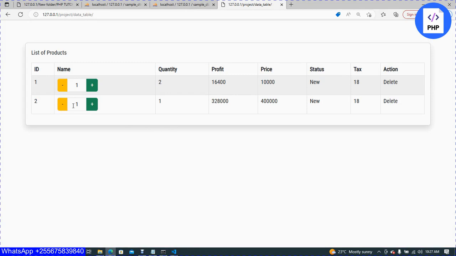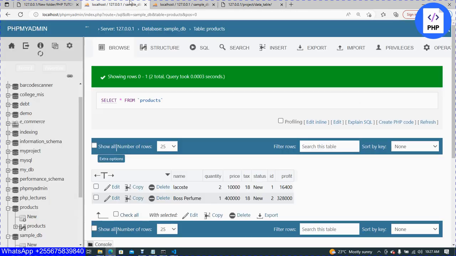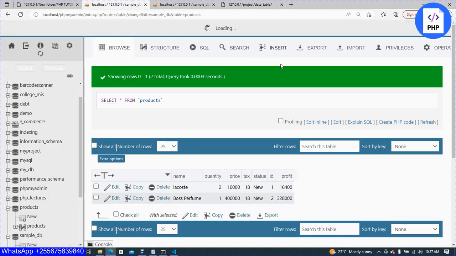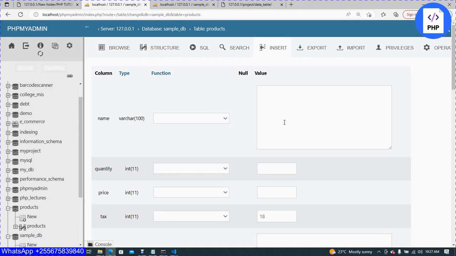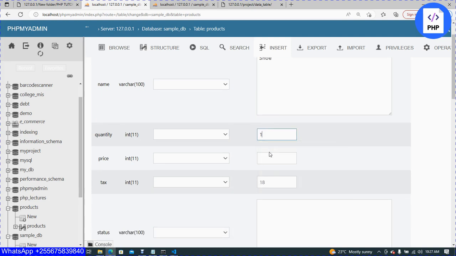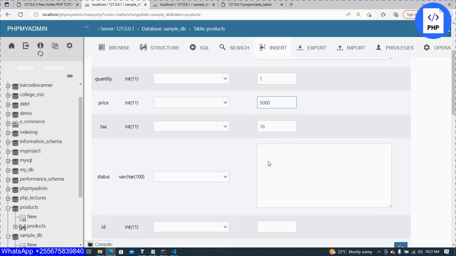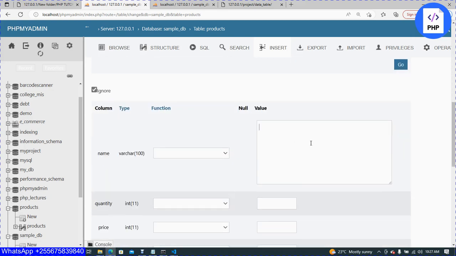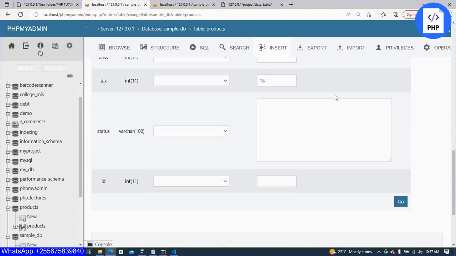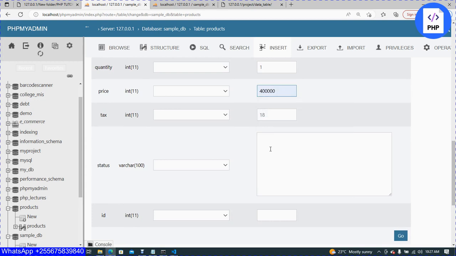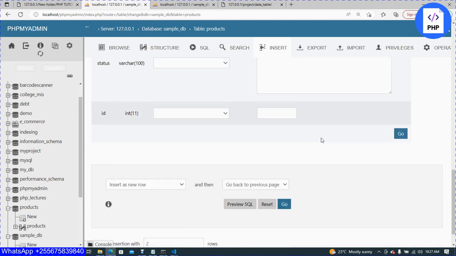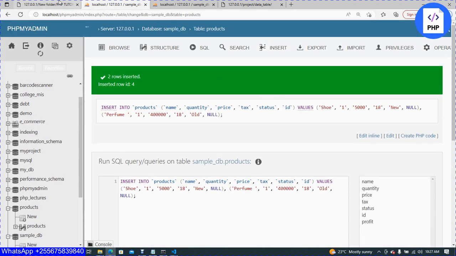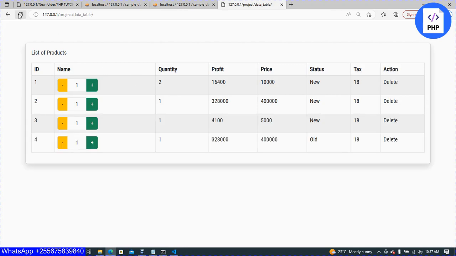So when I come to my database and click set, name is, for example, this product name. Quantity is one, price is this one. And tax status is new, ID is the auto increment, name is perfume. And quantity is one, that is price, that one. Status old, for example, and when I click go, data has been sent. Now I get to my project, and when I refresh.